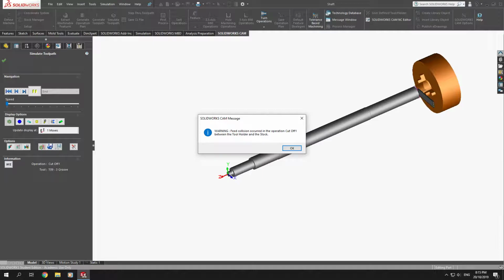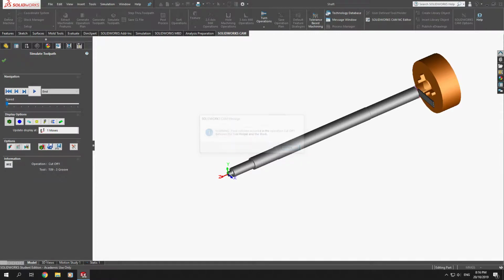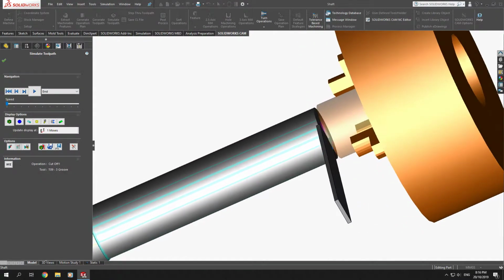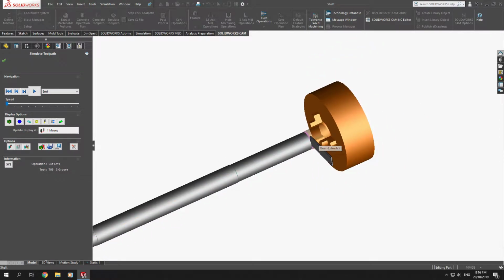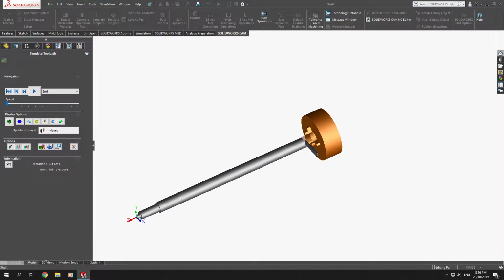Okay, so you got this error. It's a feed collision. Now this is just due to being a student version. In the real world you would have a real version, and so you got to pick the right tool for the right job. So in the real world you would pick the correct parting off tool, and you wouldn't see this error. The reason why we have this error is because it's actually smashing into the stock. So you don't want to smash your cutting tool.